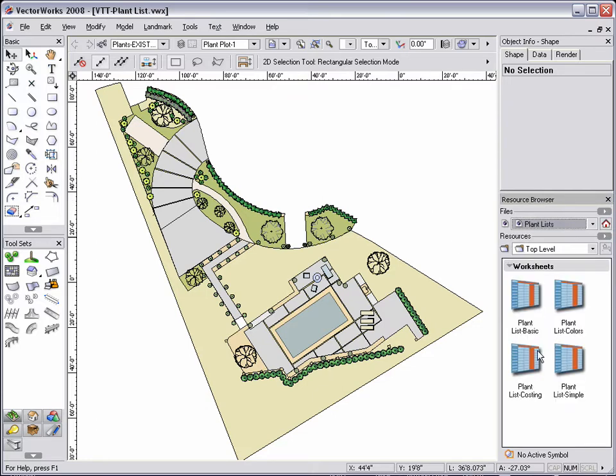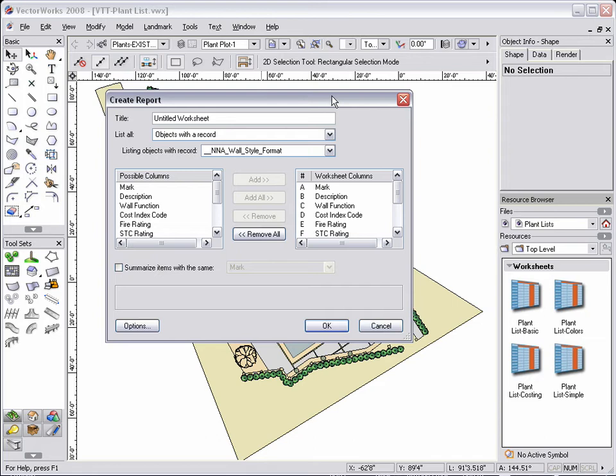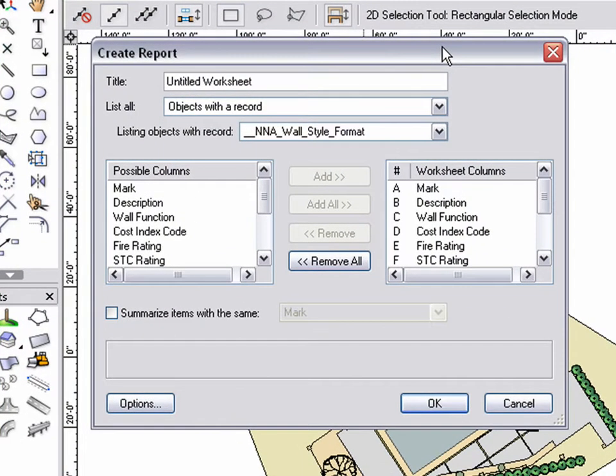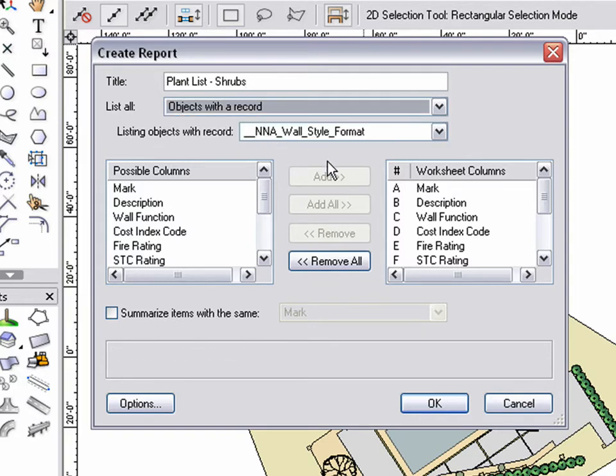To create a custom plant list, you will first need to create a standard one. You can do this by using one of the predefined lists from the default library, or by creating a report by going to Tools, Reports, Create Report. Once in the Create Report dialog box, title the worksheet appropriately. Be sure the List All drop-down menu is set to Objects with a Record. Then set the Listing Objects with Record drop-down menu to Plant Record.